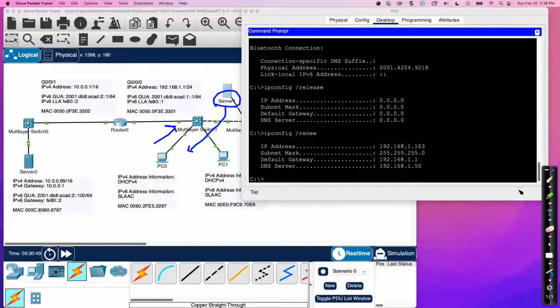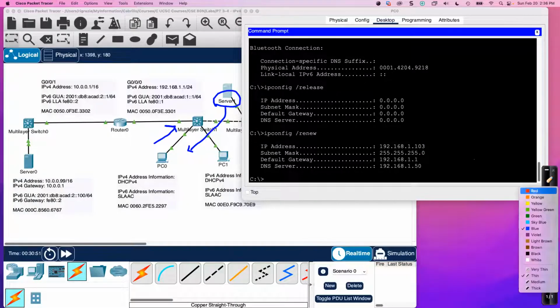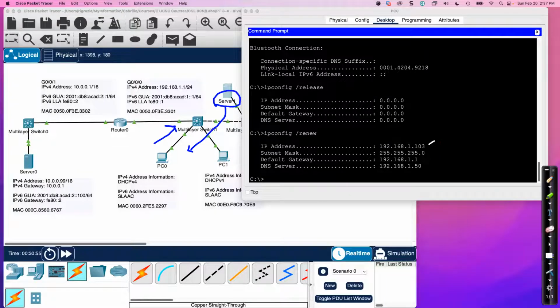But no, so it received, let me use a different color here so you can kind of see that a little better. So here's the address, the IPv4 address. Okay, so it looks like probably a couple of other clients got the 100, 101, and 102. Here's the subnet mask that we told it to get. Here's the default gateway that we told it to get. And here's the DNS server address.